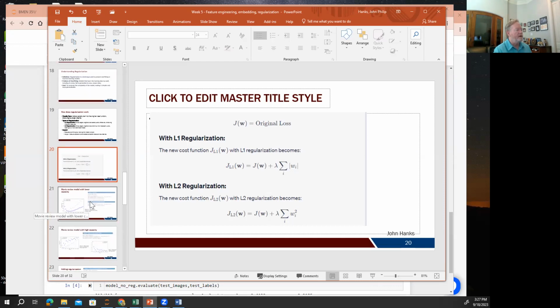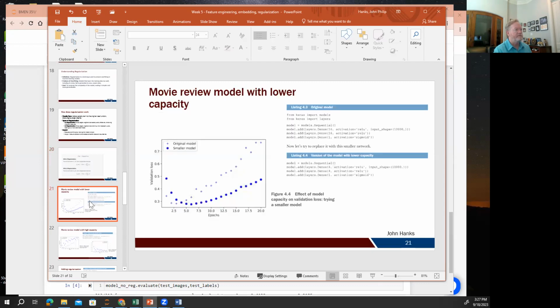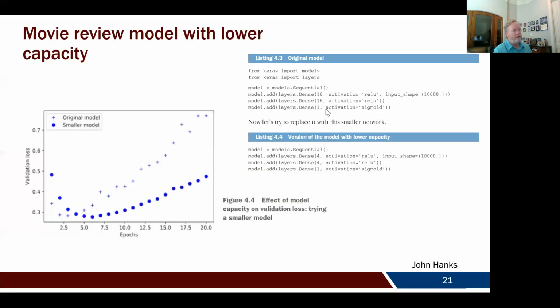Okay, and then I'll show a couple examples here. This is from chapter 4 of Deep Learning with Python, Chollet. Here's an example that shows improving the model by reducing the complexity. I'm going to go to 2 hidden layers with 4 neurons right here. That's what this says.